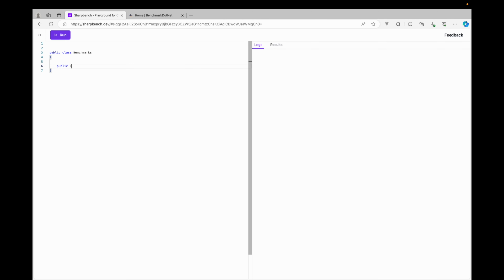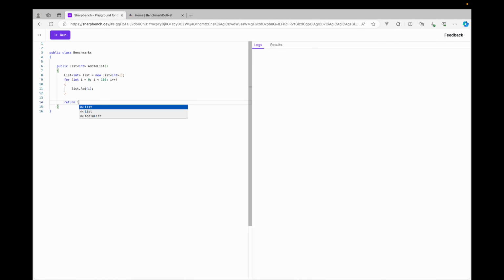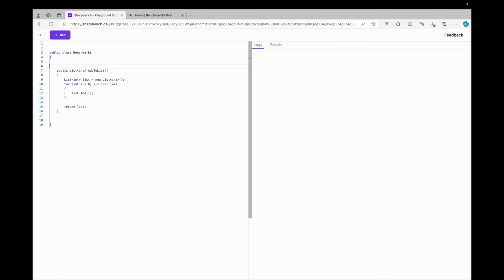Next, I'm going to add two methods to the class. The first one is called AddToList, and it's going to add elements to a list initialized using the default constructor. I'm adding 100 elements to this list, and then I'm going to return the list. Next, I'm going to annotate this method with the Benchmark attribute. This tells BenchmarkDotNet that this is a method I want to collect performance metrics for.